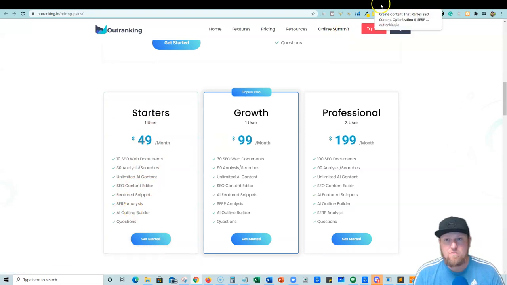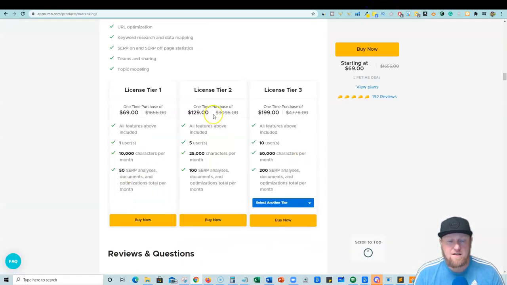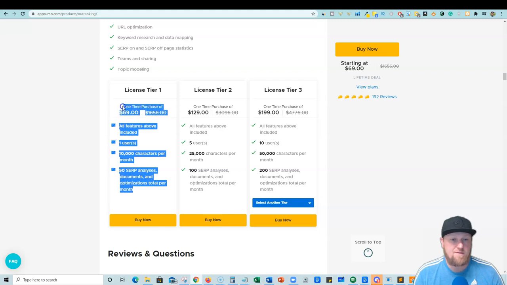So at 2 months, you've already covered your expenses by picking up the lifetime deal. If you're doing a ton of SERP analysis, then you would need to go up to license tier 2, tier 3. They don't have an unlimited, but 200 SERP analyses for only $200. Now this is good pricing. So this is good lifetime pricing, and they're being pretty generous with the documents that they're giving. So I would say, for myself, I would pick up the licensed tier.